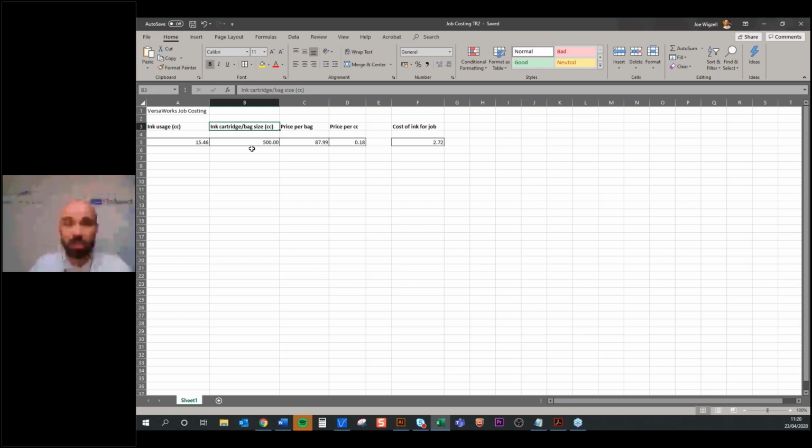So you can create a quick spreadsheet like this for yourself, and then every time you export from the job log, you could get it to automatically calculate the ink prices for you. Obviously, depending on the ink type and the cartridge size you're using, you might want to change the ink cartridge or bag size, and then the price that you pay for your inks as well, to work out the price per cc, and then the job just times these together.